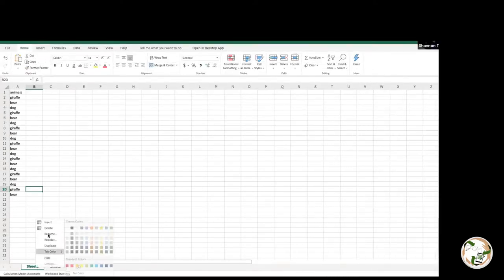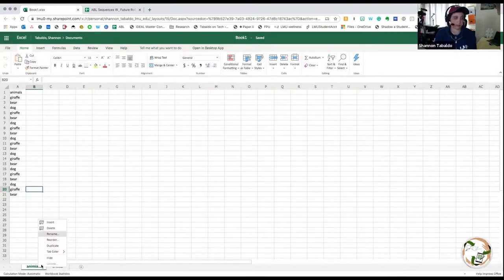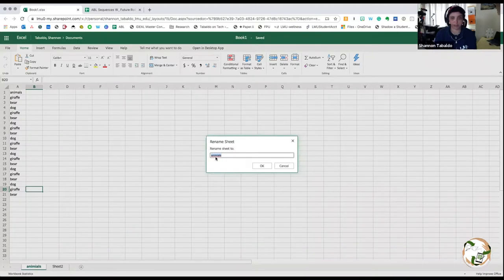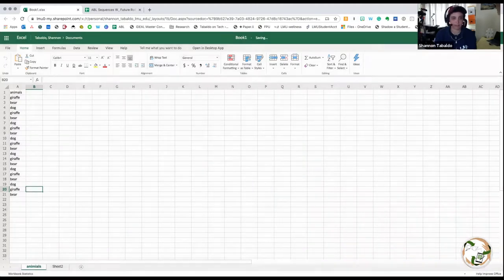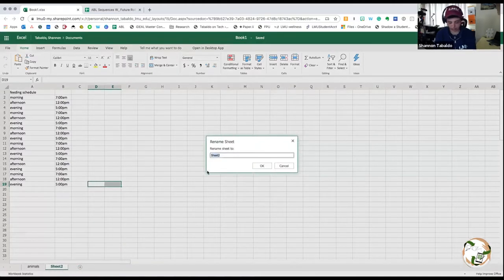If I come down here to sheet, if I right click, I can rename it. This is going to be animals. But I have to spell it right, so there's that. And then in this one, we're going to rename it to feeding times.